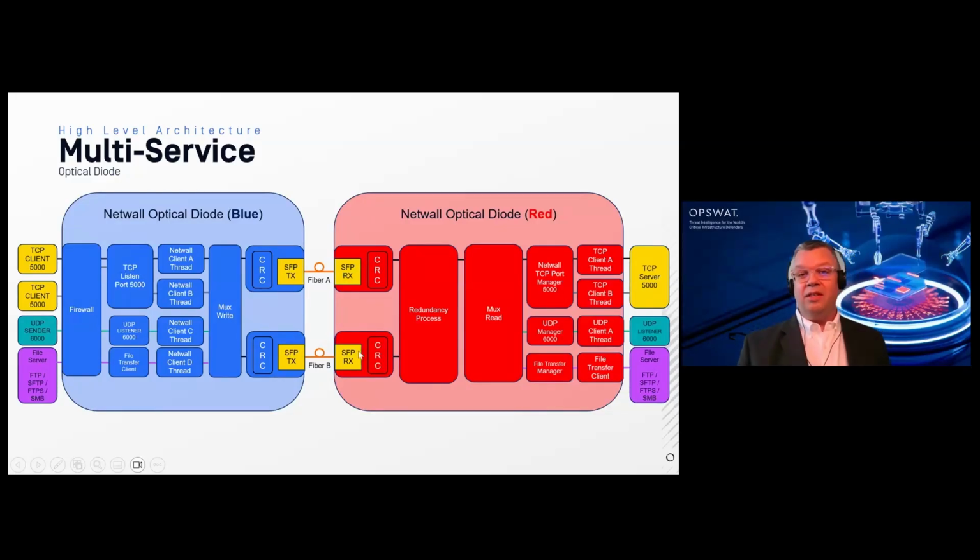But luckily, we have a second copy, which is coming via fiber B, and then we can use this to send it to the destination. Okay, so this is there. And one additional thing I can mention here is that high availability is also possible with 2 data diodes. Okay, you can achieve that.